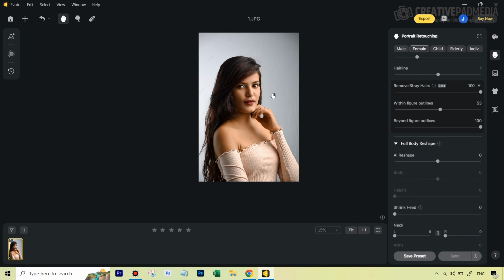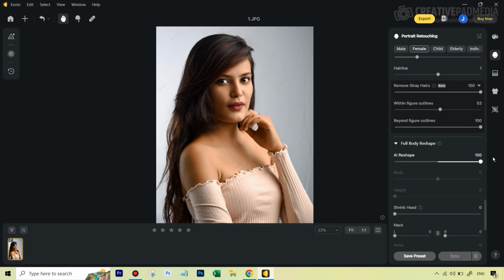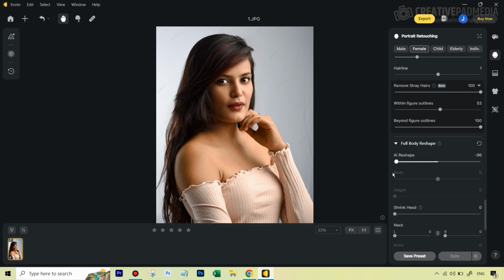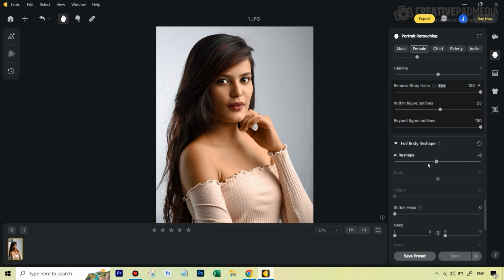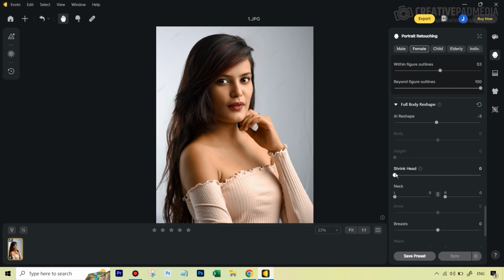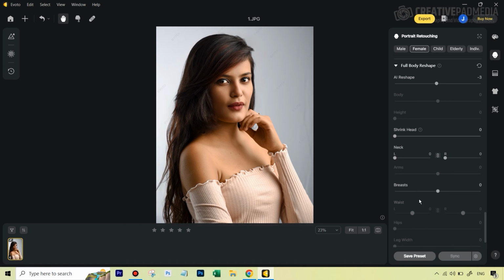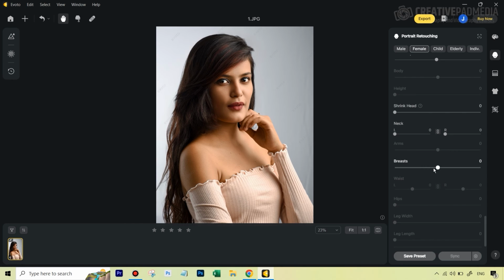And one more very controversial thing is the full body reshape. So I'm just going to zoom out for this. Let's just see. Boom. No, don't use that. So most times you won't be using it. If you want, you can use it a bit conservatively. Do you want to shrink the head? Do you want to do things with the neck, breasts, and all these things? You can play around with this.